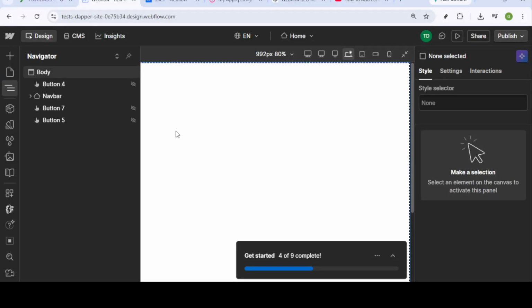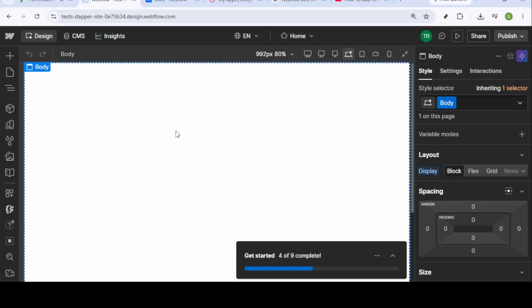In today's video, I'm going to teach you how to add custom fonts in Webflow. Whether you're looking to give your site a unique flair or match your brand's specific typography, customizing fonts can significantly enhance the visual appeal of your project. So, let's dive in and take it step by step.